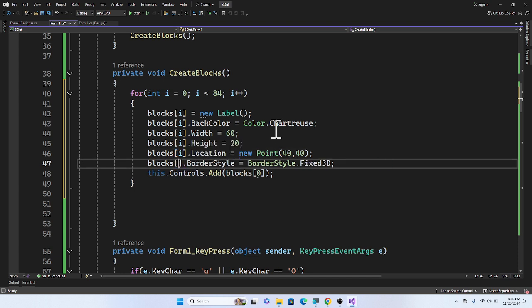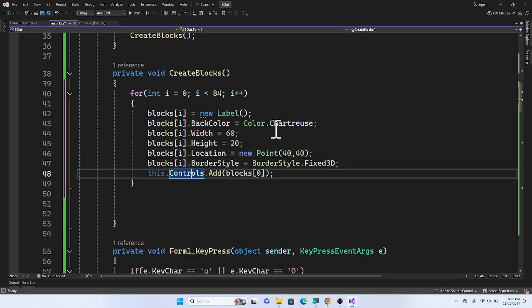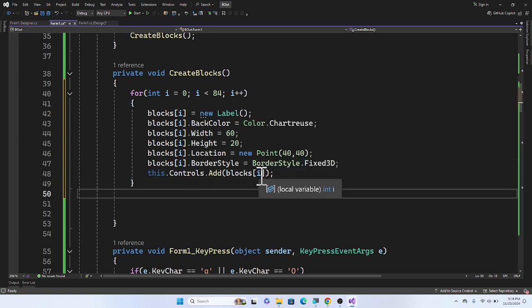You're going to see some other fancy stuff with I. All right, and then we're going to actually add I itself. Usually, if you're going to forget something, it's this I right here. Don't forget this I. So now, it should create 84 I's, or 84 blocks.